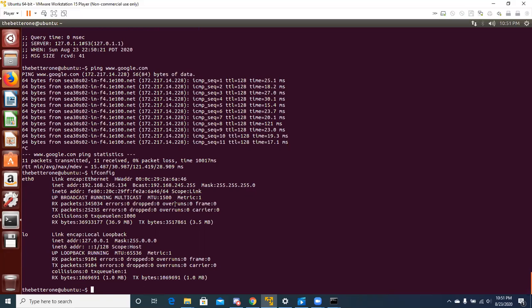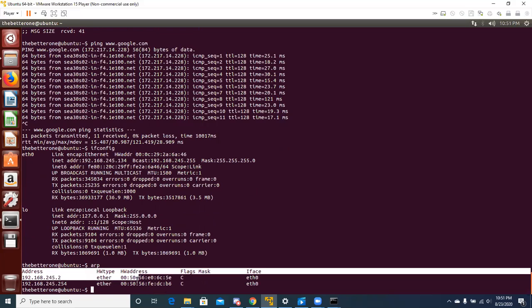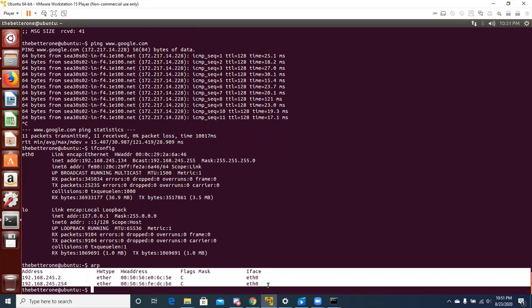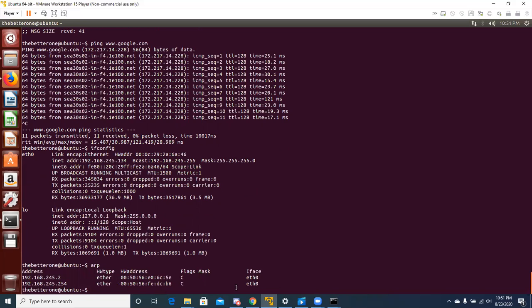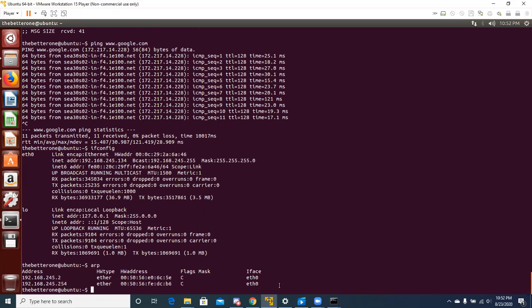The next one is the ARP command. The ARP right here just shows a table. This is an ARP table, and there are many resources online to help you interpret this.